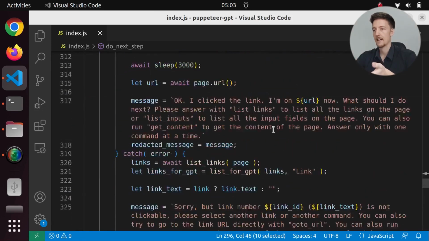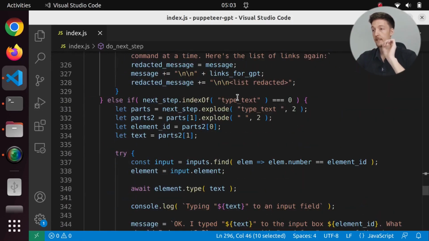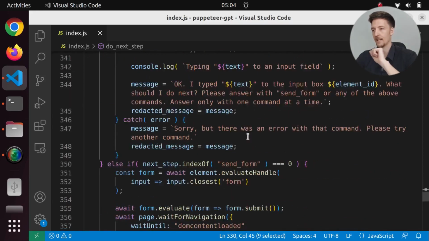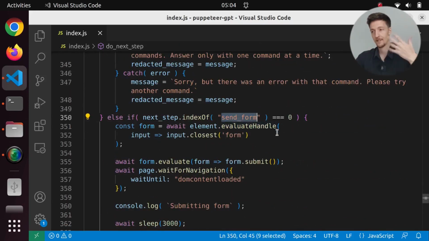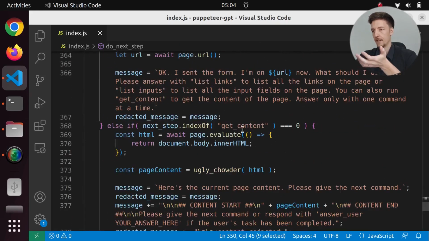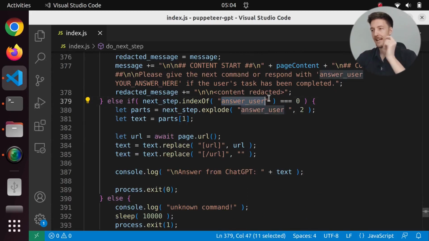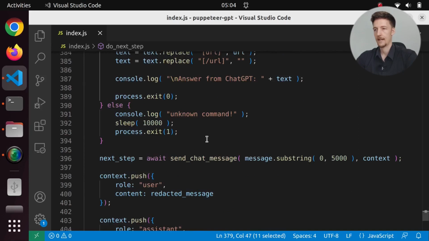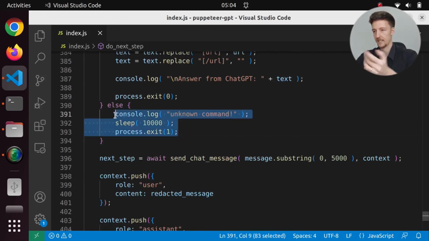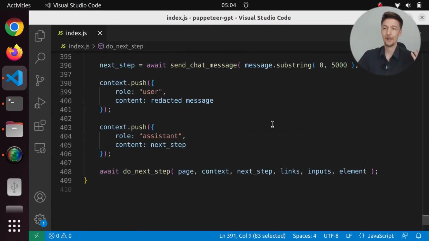And then we have the same thing for list links, and we have the list inputs, and we have click link. And then finally, we have type text, so that then it can actually type text into a text box on the screen. And what else do we have? Send form, so we can submit a form. And then we have the get content, which uses the ugly chowder to get the HTML content. And finally, we have answer user, which will then print the answer to the user. And if we have an unknown command, then we just quit. And that's how it works. So it's not super complicated.